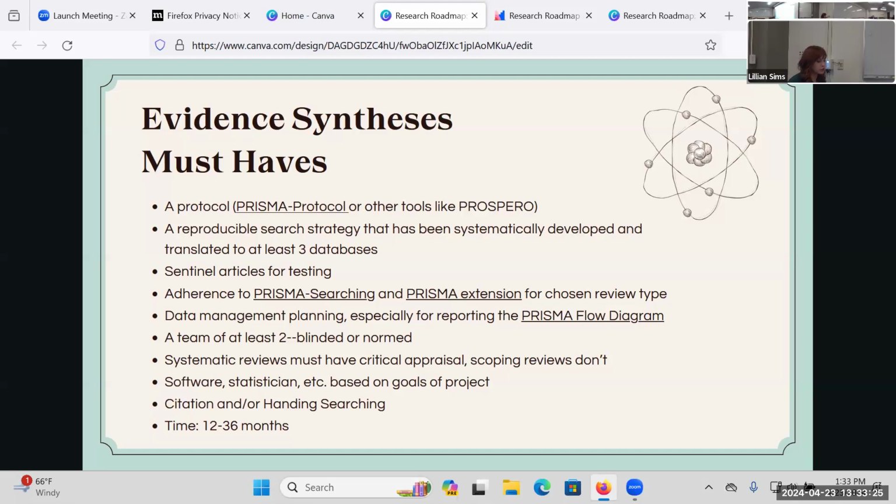You have to have a reproducible search strategy, and I'll show you what that looks like too. And at least 3 databases. That's my rule. The rule's technically 2, but I always recommend 3. Sentinel articles: the whole process of this type of searching is you have a set of articles. You give me 3 articles you want included in your final manuscript. I can use those to test the search. So you develop a search and you test it against these articles to make sure your search is capturing those. That's what makes it systematized.